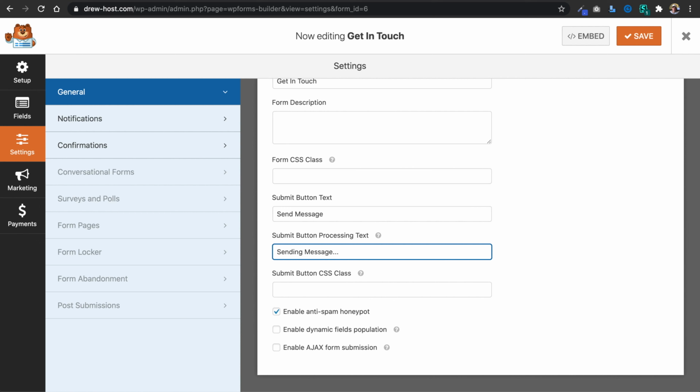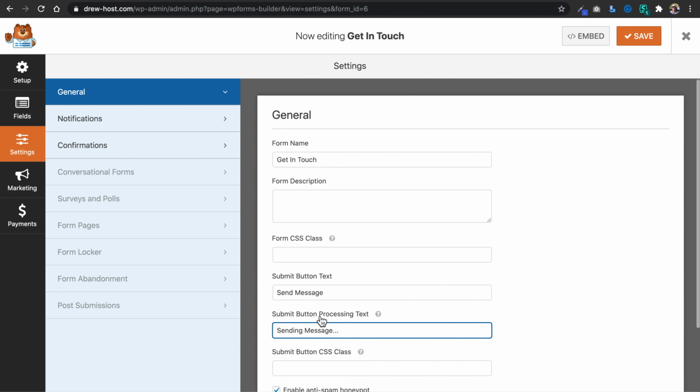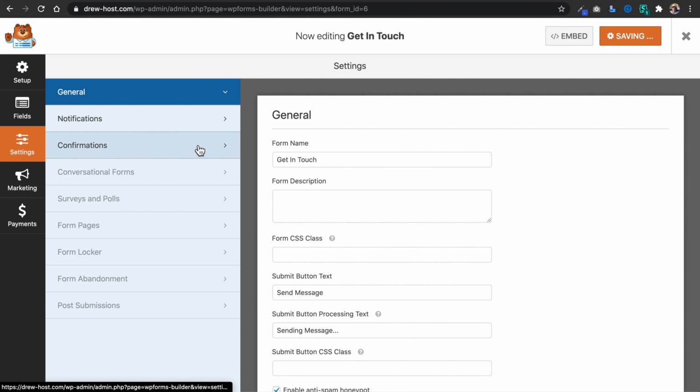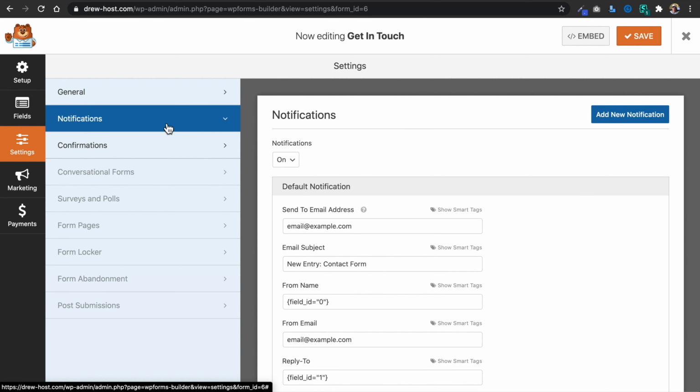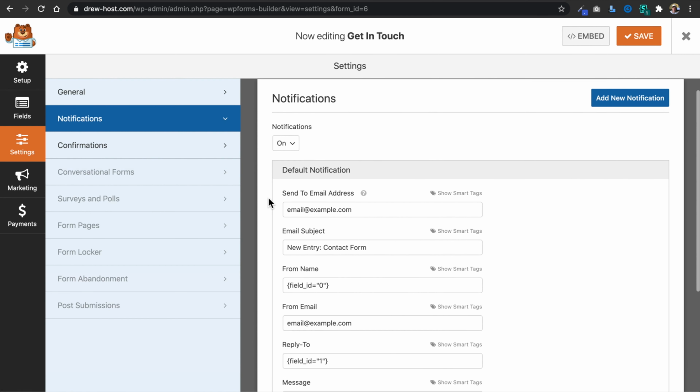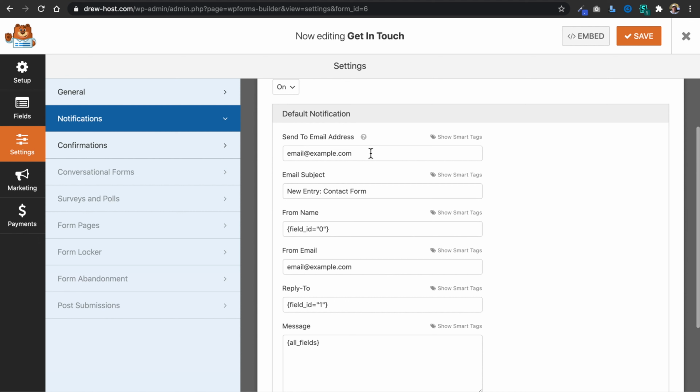Okay, so with that, let's leave the settings underneath the same with the anti-spam enabled and go up to the upper right again and select Save. Then what we'll do is drop down to notifications so we can add the email address that we want the message sent to. So I'll change this email to drew@drewhost.com without the dash, and then we'll also want to change the from email.